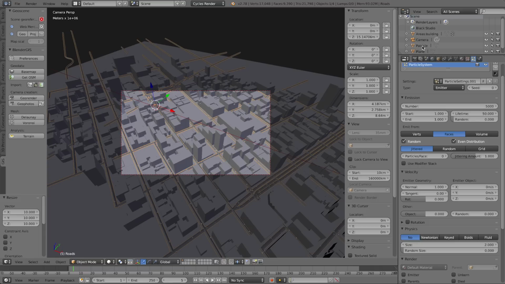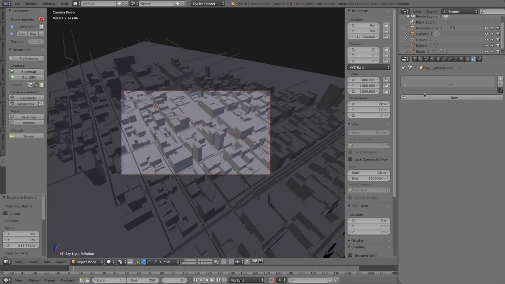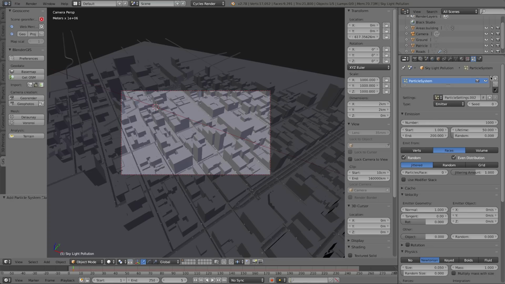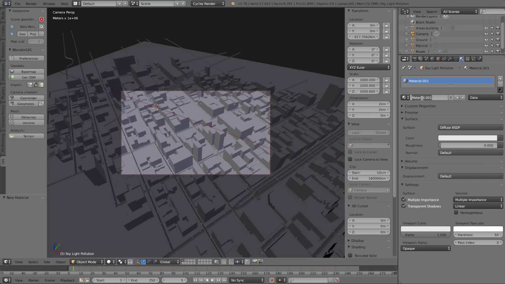To do that, I'm just going to duplicate the ground. I'll just grab the ground, which I did not rename yet. There we go. Just duplicate it and move it up on the Z-axis so that it's above our camera. I'm going to call this Sky Light Pollution. And I'll just give that, not a new particle system, I want to give it a material and just call this Sky Fill.